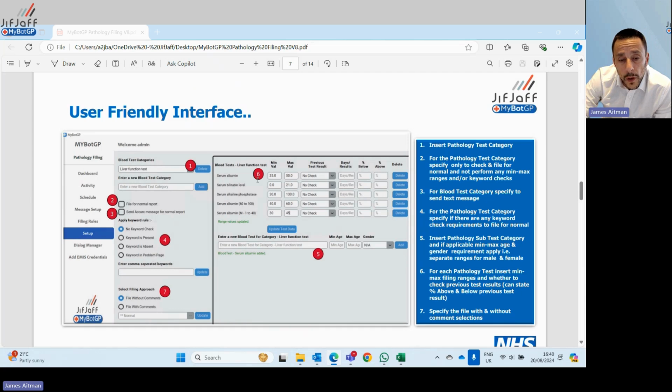Here you have your ranges, indicative ranges. These can be changed at any time, or you can choose the ones that come from the lab. And MyBotGP will open it up, have a look, and if it's within range, it will pass it, and if it's out of range, it will fail it. If any one of these is out of range, it will fail it.